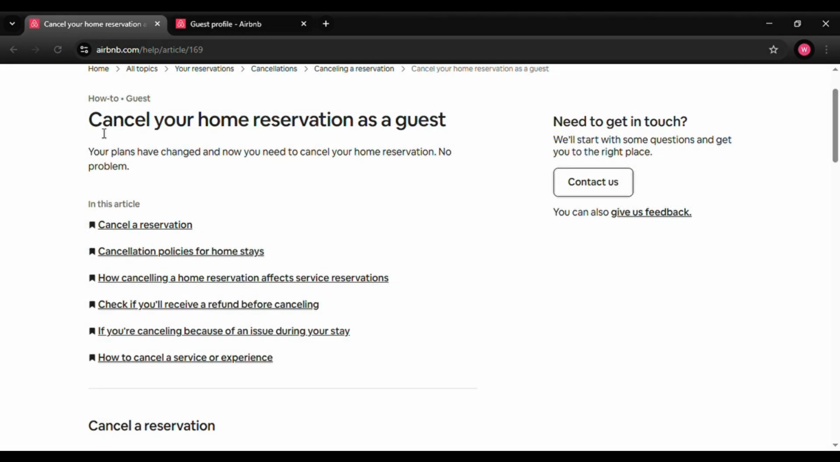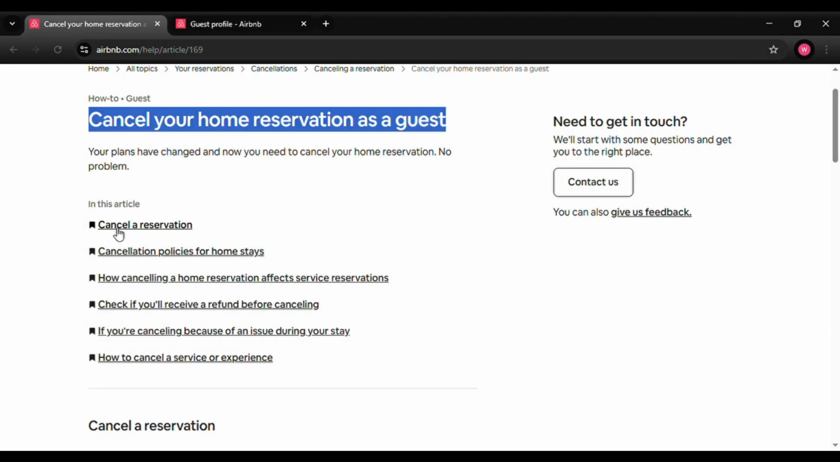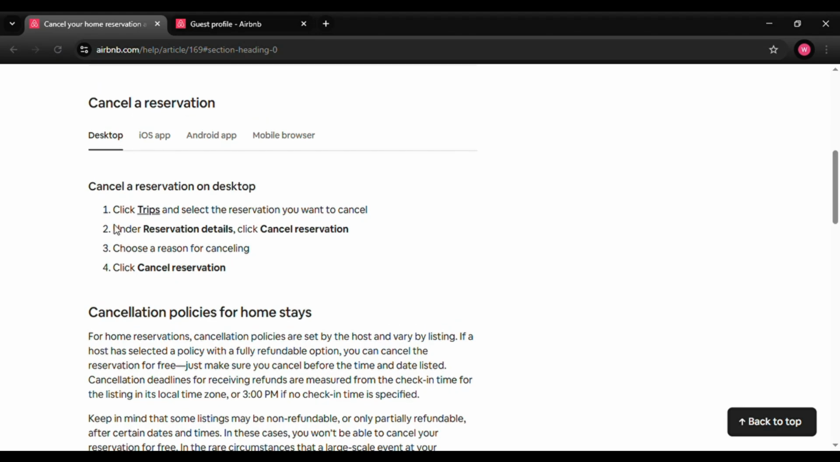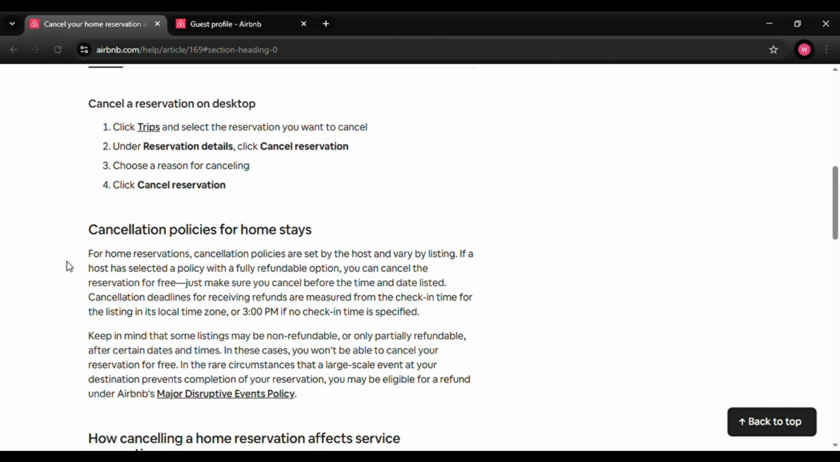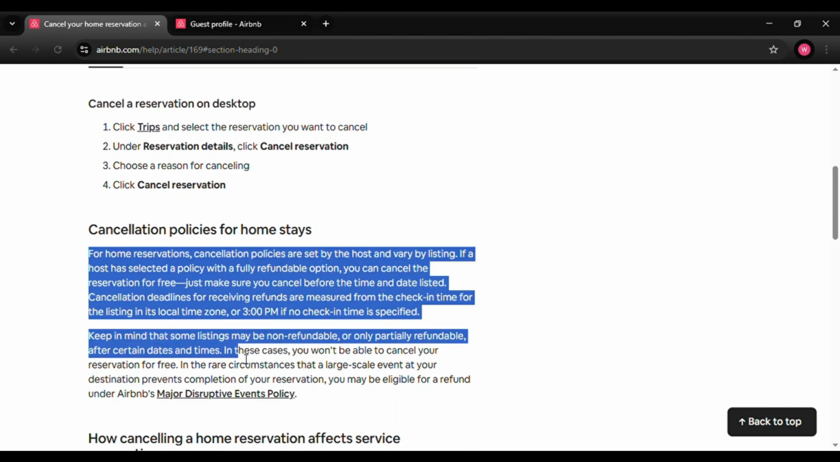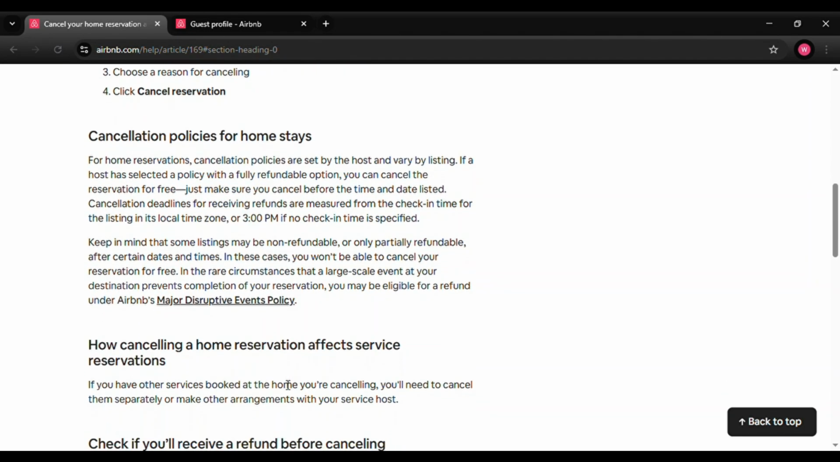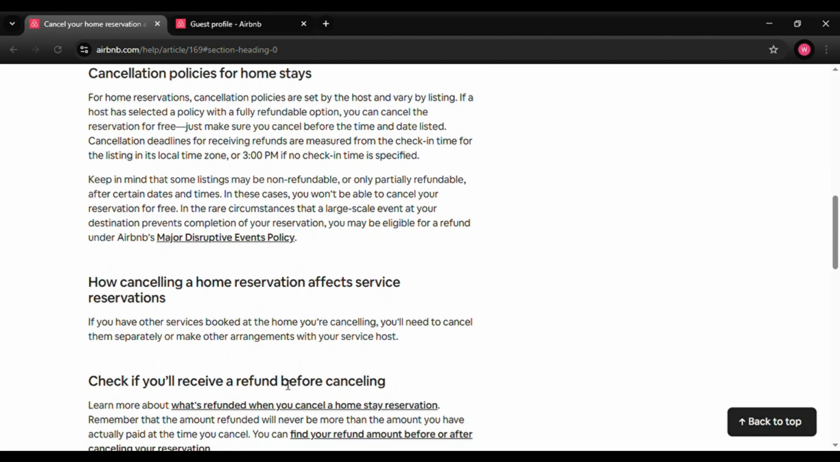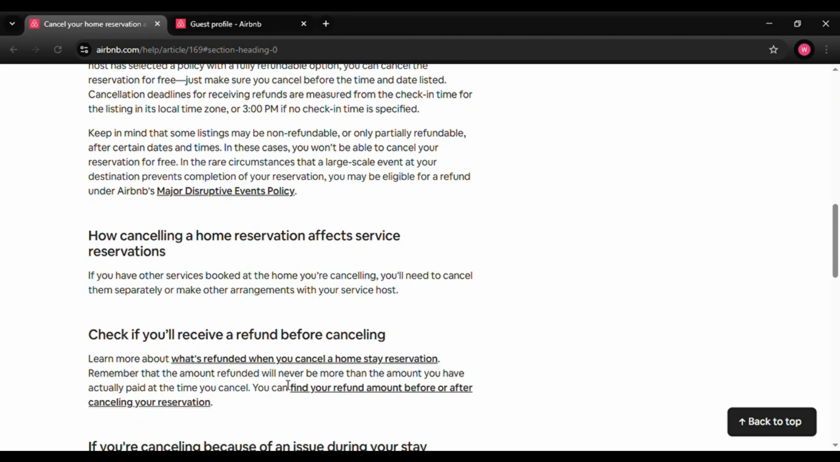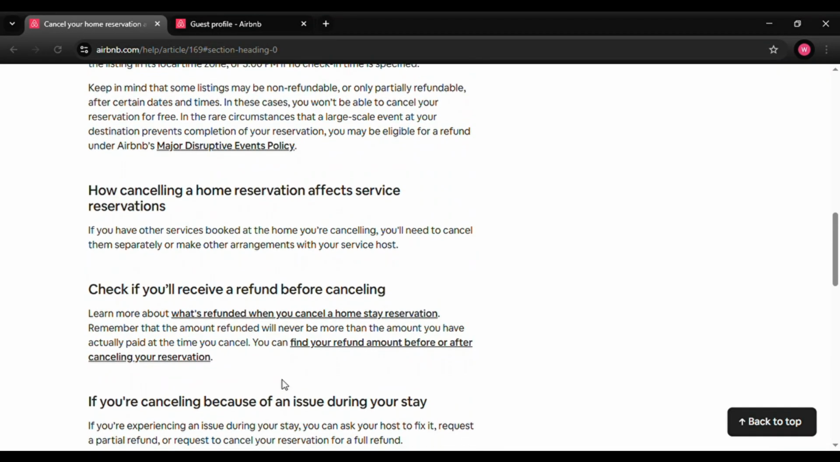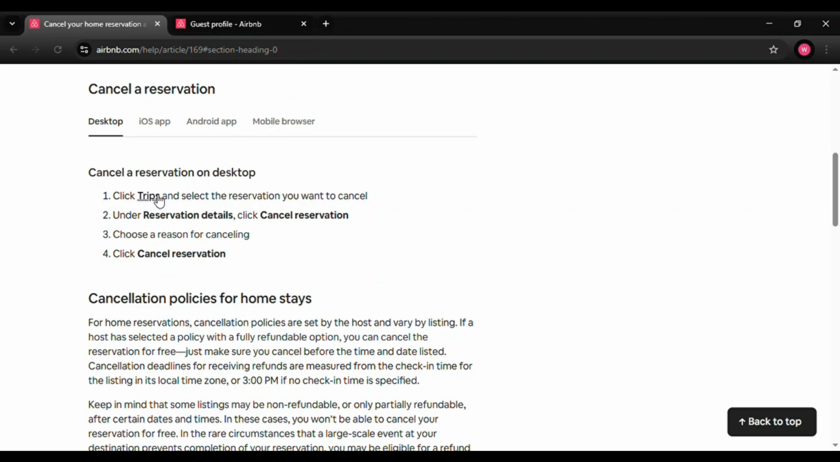When canceling a reservation on Airbnb, first check the host's cancellation policy. Refunds depend on whether it's flexible, moderate, or strict. If you cancel within 48 hours of booking and your check-in is at least 14 days away, you might get a full refund. However, canceling close to your check-in date often means a partial or no refund, and Airbnb's service fee may not be returned.